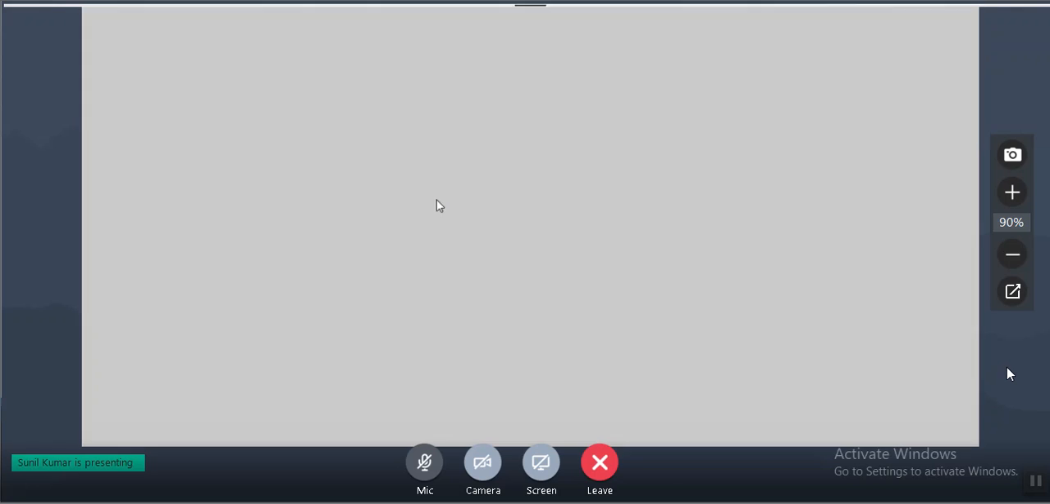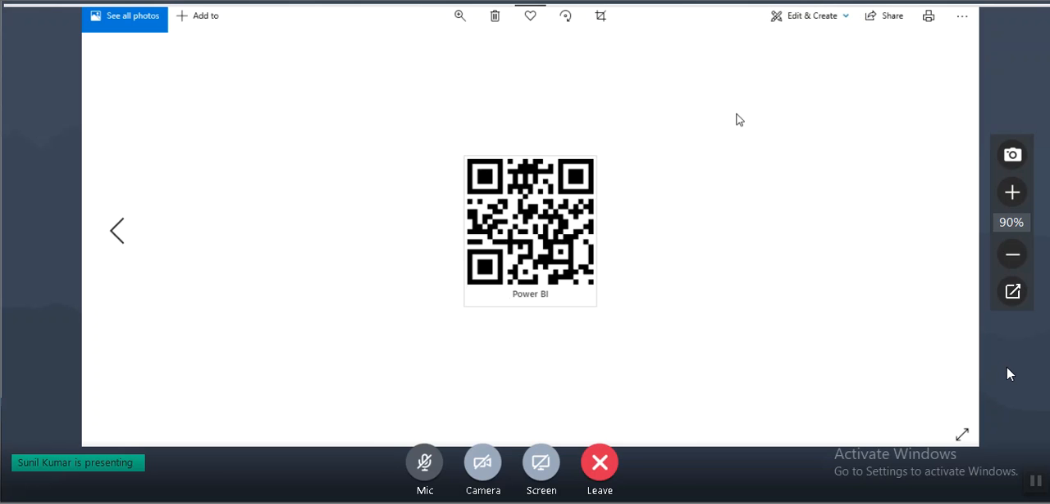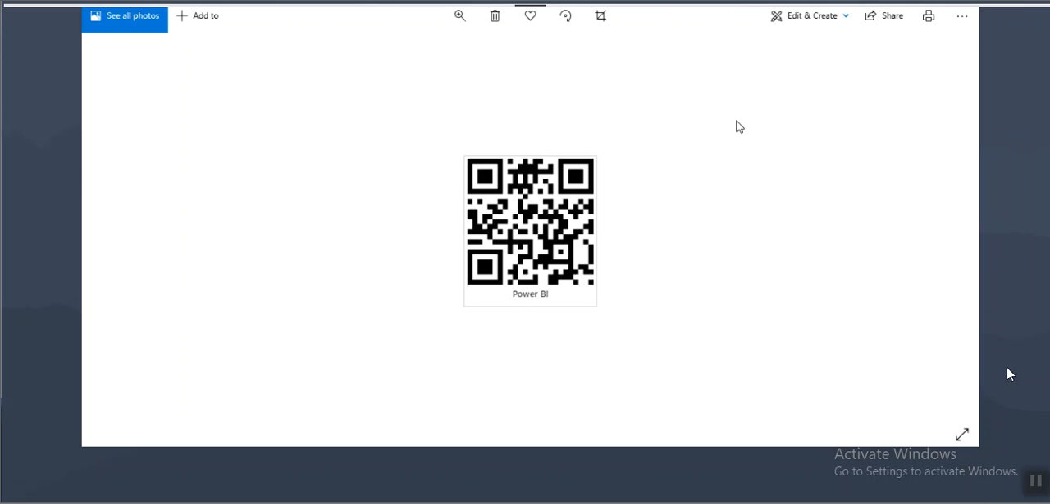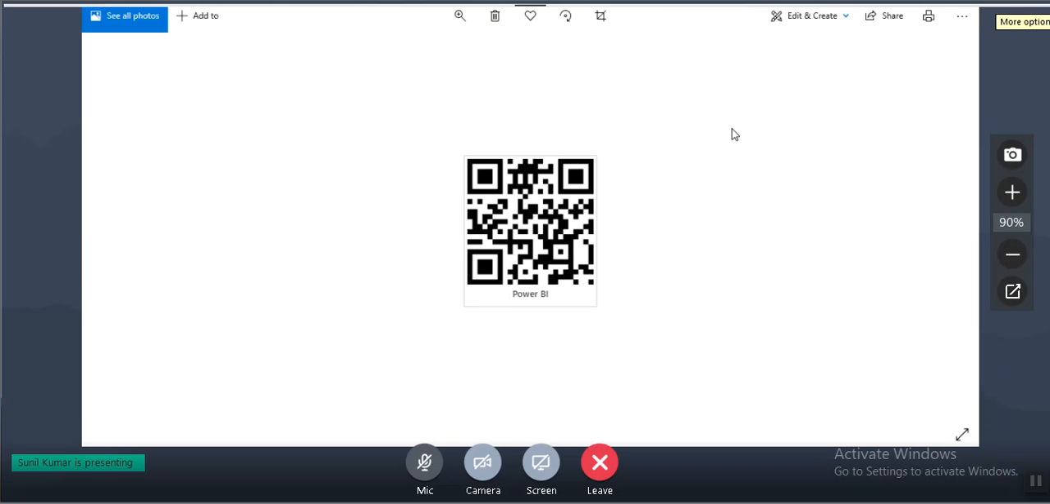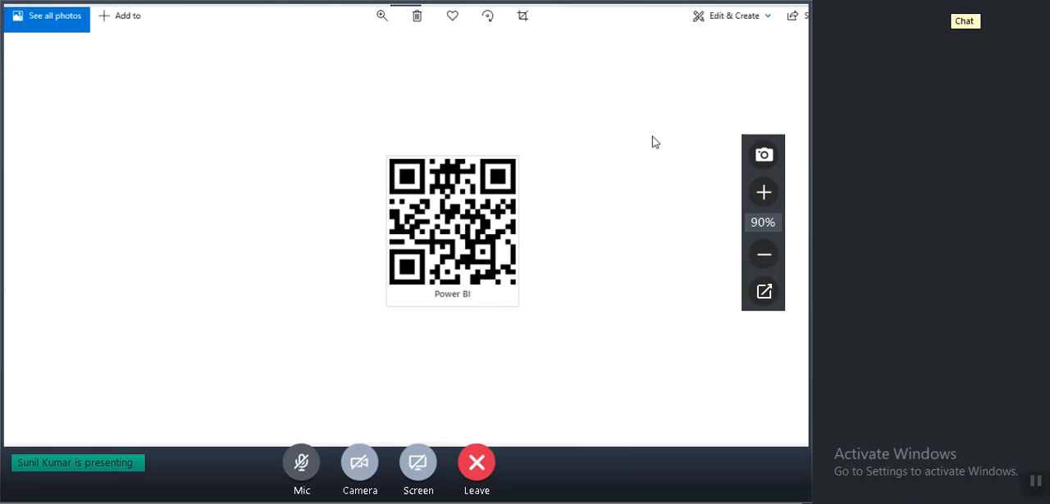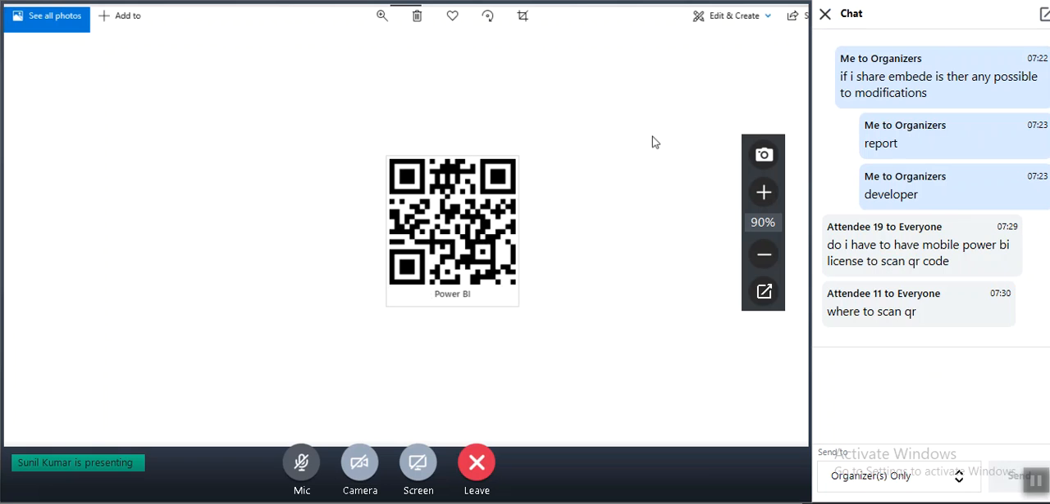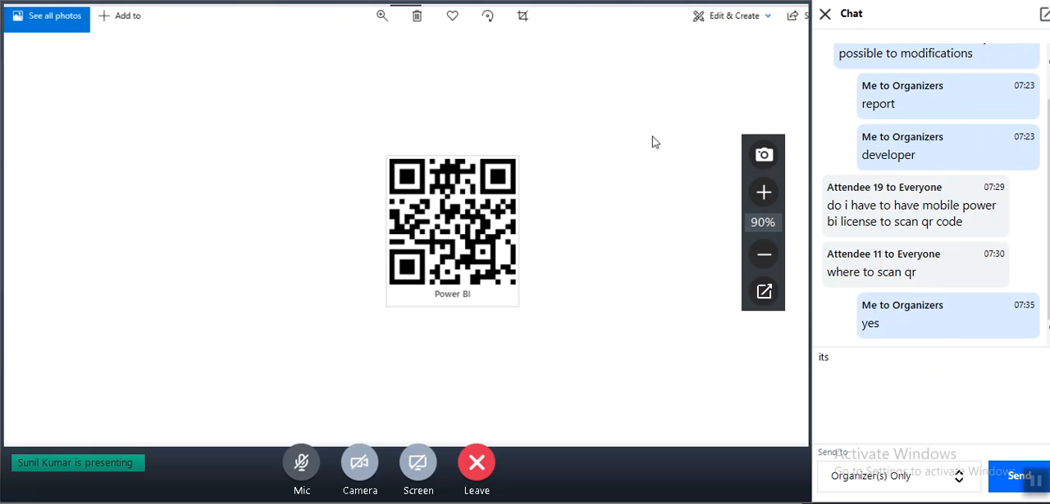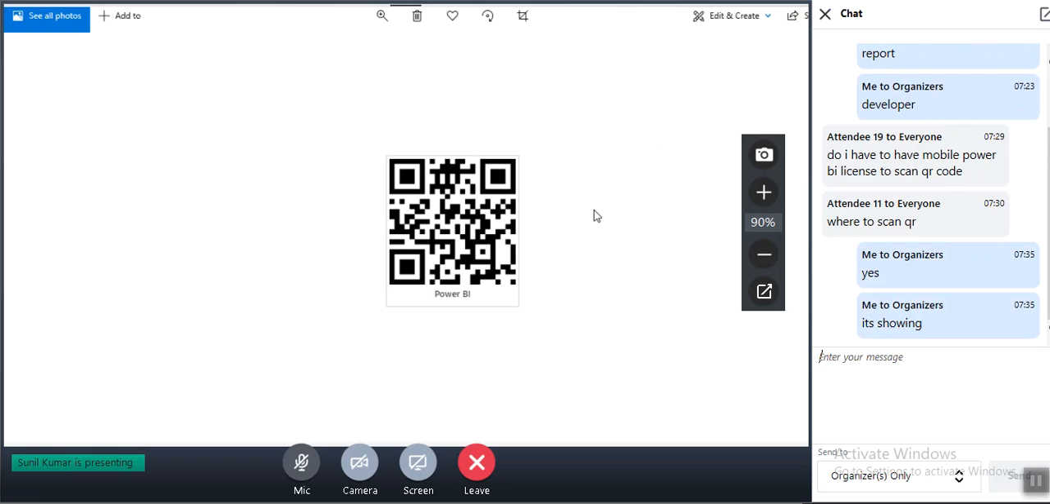So this is the QR code which we generated here. Open your mobile app. At the bottom, you'll see home, favorites, apps, workspaces, more. When you go to more, there is an option called scanner, the last option. When you go to the scanner, it wants to use your camera, and it will scan that. Once you scan it, it will show the report automatically, guys. Just scan it.